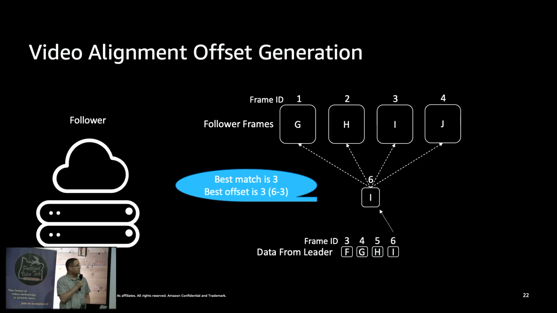Obviously, frame comparison is a challenge, and there's a lot of different algorithms you can try, but in this case, we're doing frame comparison, and I matches I. And we go, all right, our best local match is 3, so now I'm going to calculate my offset for that match, which is the ID of the leader frame minus the ID of the follower frame. So my offset also happens to be 3.